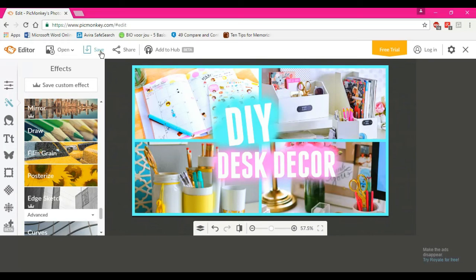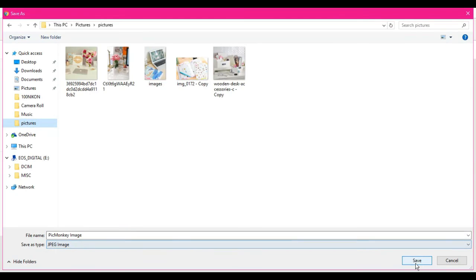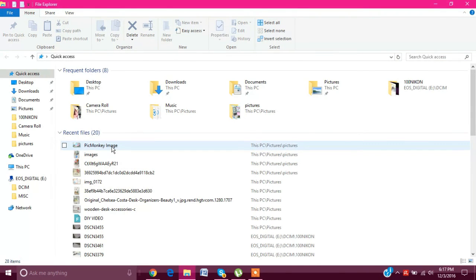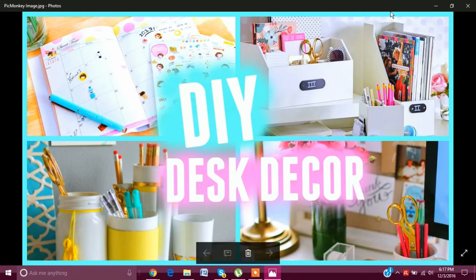So I'm just going to save this, and this is the end of the design for it. And you're just going to save it to your computer. And I'm going to show you guys the finishing look of it. And this is how it looks.